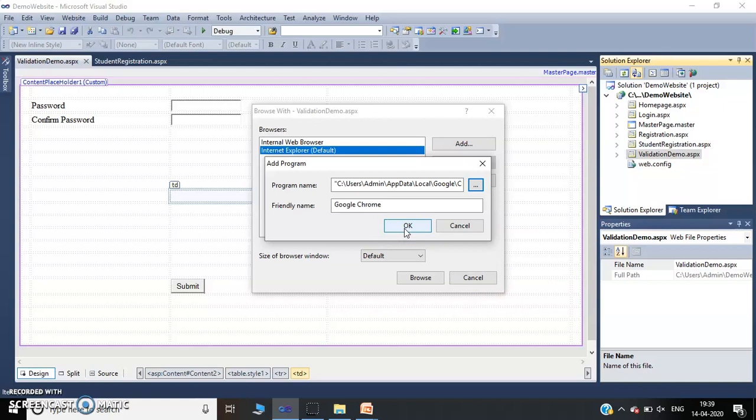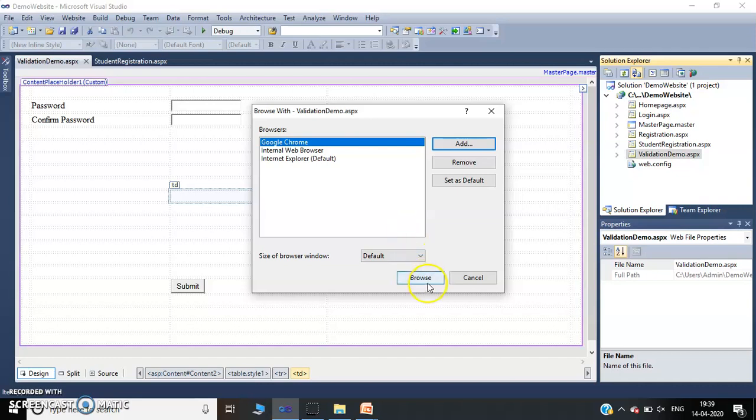So just click on OK button, then click on browse button. The web page will be displayed in Google Chrome. Here I will enter password as 123, then click on tab. Now I have entered password as 4567. Again just move to the next control or click on tab button.